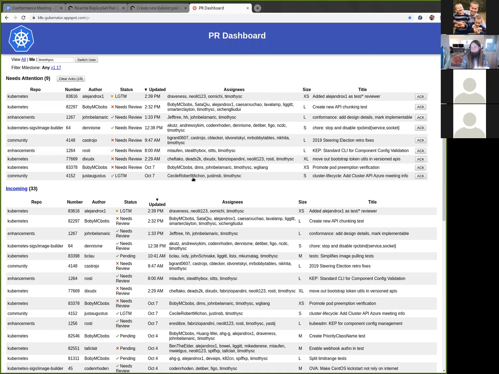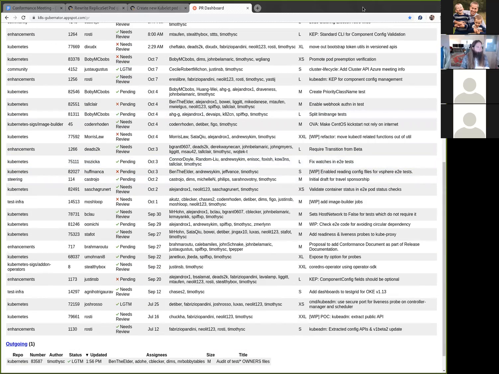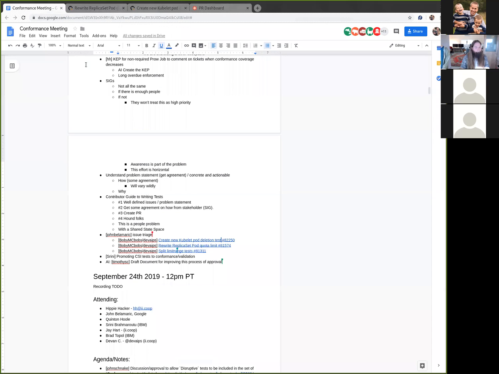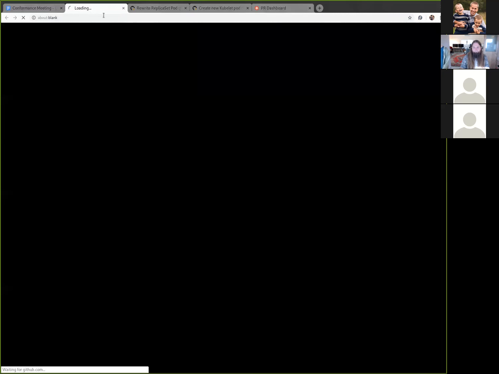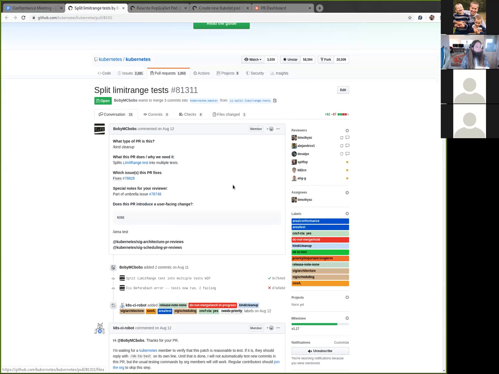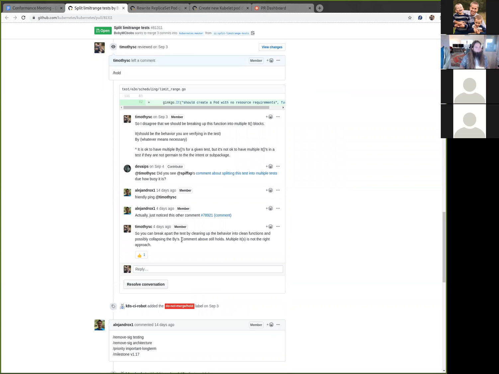But for me, it'll be weekly. I do have a comment on the split. Go ahead, I can barely hear you. I do have a comment on the split limit range test, if we have time for that. So the reason it's been sitting back and forth is I see your comment about disagreeing with breaking up the function into multiple it blocks.